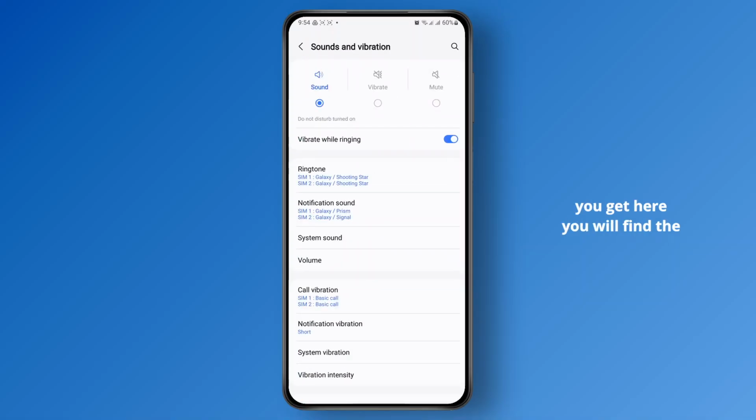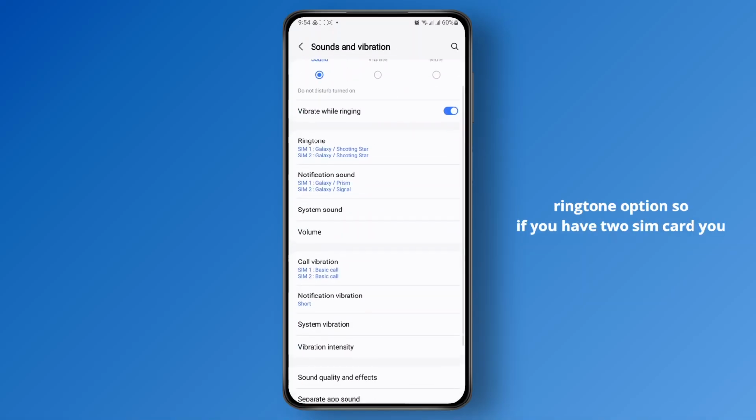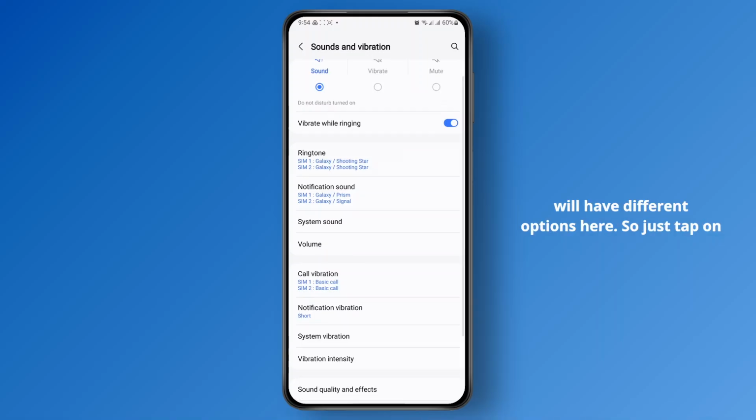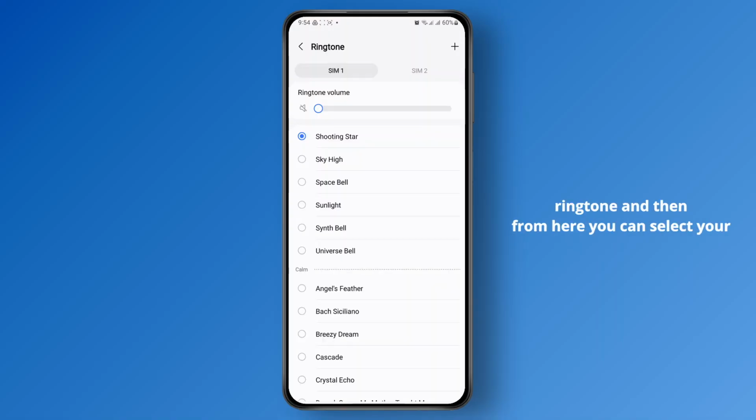Once you get here, you will find the ringtone option. So if you have two SIM cards, you'll have different options here. So just tap on ringtone. And then from here, you can select your ringtone. So let me just increase the volume for you guys a bit. So as you can see here, this is my current ringtone.